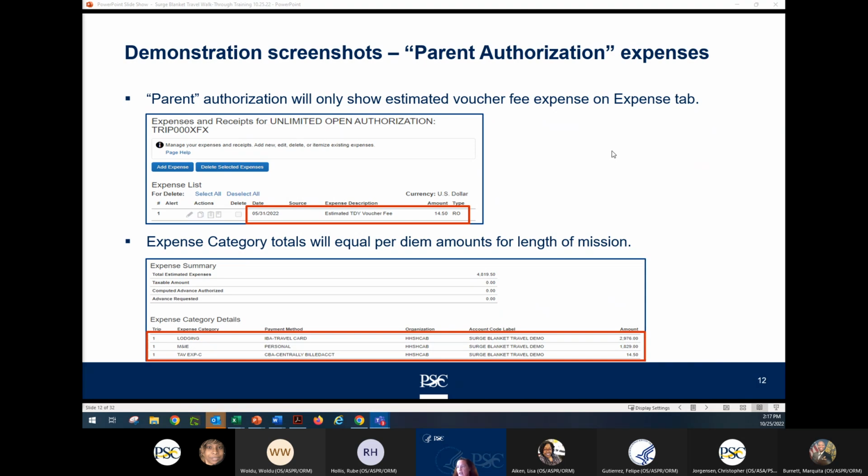So if you look at the document, you're going to see your voucher fee, you're going to see surge blanket travel fee. There's also, I think that's actually on the children. You're going to see your lodging, your M&IE, and those are going to show the dates. The amount is going to be based on the dates that you put in there times the per diem. So if you put in a month, it's going to be 30 or 31 days times whatever that per diem happens to be for lodging and M&IE.